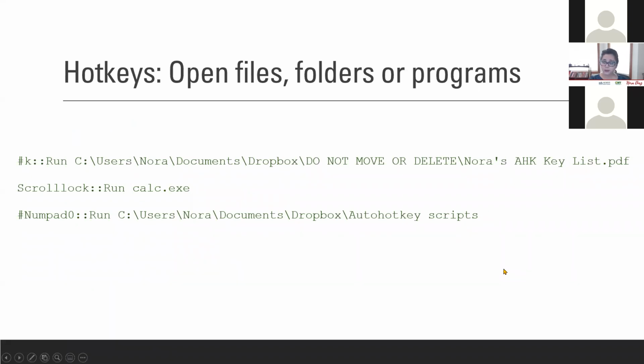Now, hotkeys can also be used to open files, folders, or programs. And the directive to do that is run. So for example, I'm going to show you these 3 examples. When you want to open your own files, folders, or programs really quickly. This is, for example, the file that I showed you earlier, the PDF with the key list for AutoHotkey. This is how I can open that very quickly.